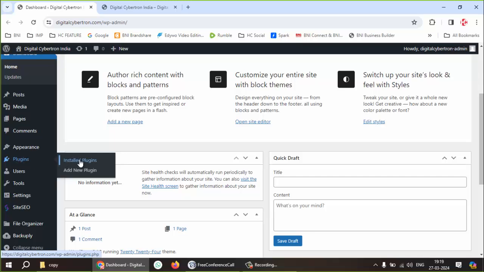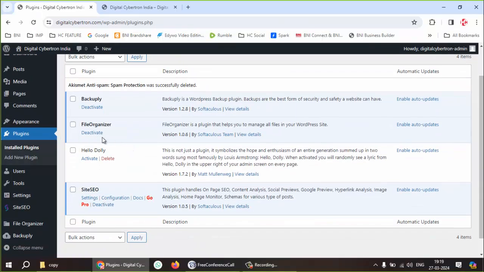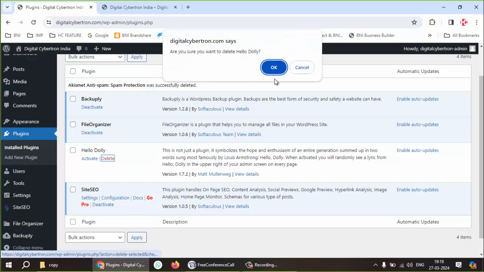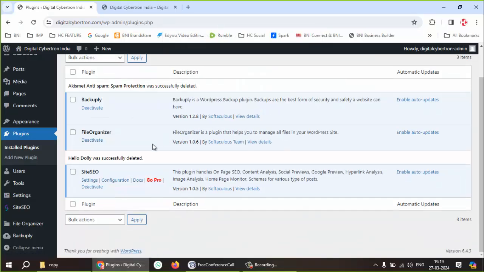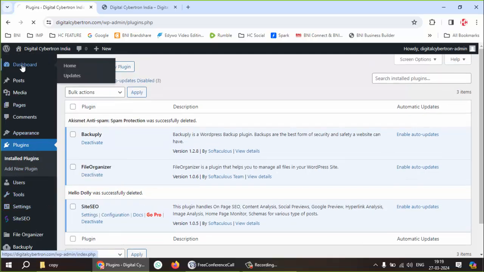First, these are plugins. I will just remove the unwanted plugins over here. So I'll say delete. Then this also I'll delete. So the two plugins which I did not want were deleted. These are the default plugins which are installed. Now what we are going to do is, first we click on dashboard.